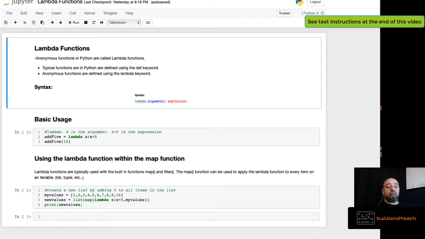In this tutorial we'll be going over Lambda functions. Now Lambda functions are also known as anonymous functions in Python. Typical functions in Python are created using the def keyword, as you saw in the functions tutorial. Anonymous functions don't use the def keyword, they use the lambda keyword.